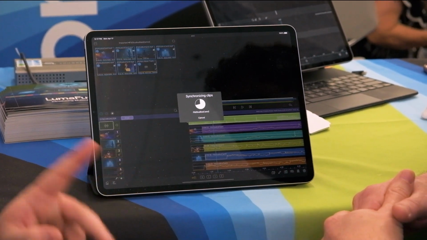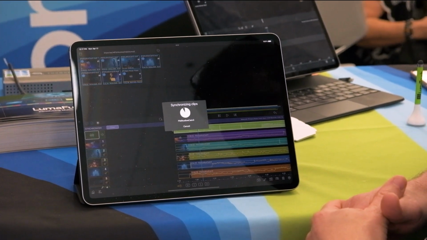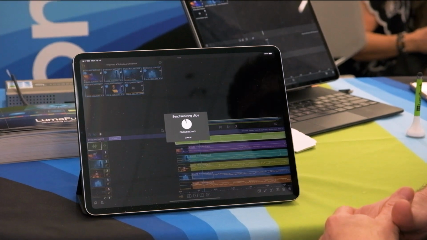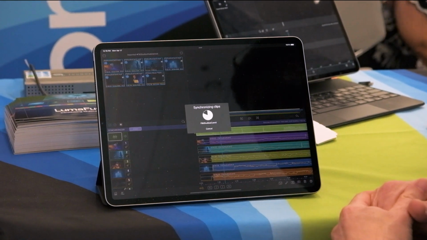Can it do LTC timecode? We are adding that fairly soon. That'll be coming relatively soon. That's the audio timecode, for anyone. Yeah, the linear, exactly. And so that's coming. LTC, right. Yep, linear timecode.